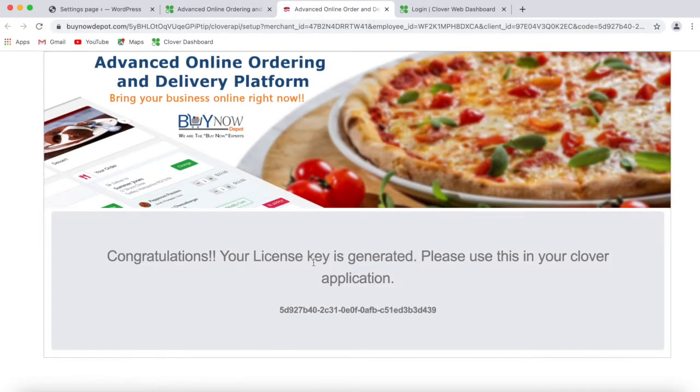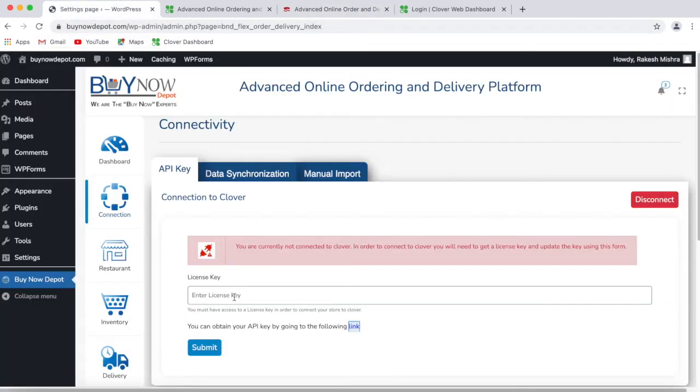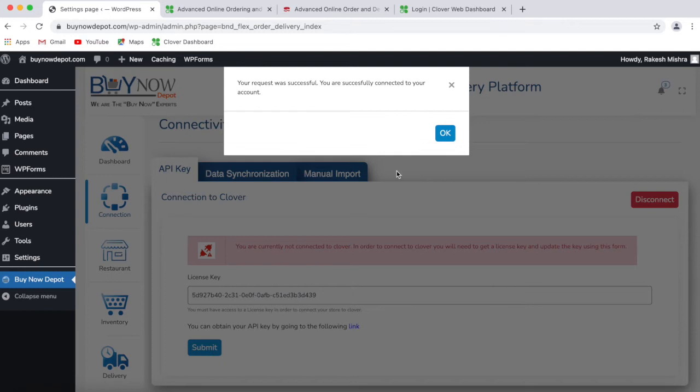After you click on the accept button, it will generate the license key for you. Please make a note of this license key because this is the one which will be used on the plugin dashboard. So I copy it and I specify it in the license key section and then submit. If the license key is valid, it will say that request was successful and you are successfully connected to your account.